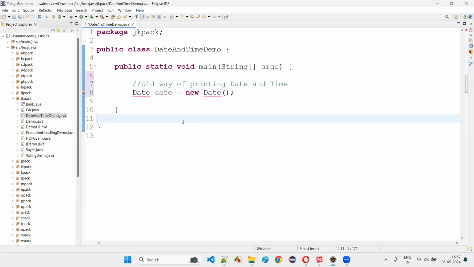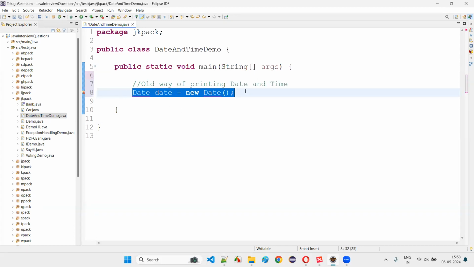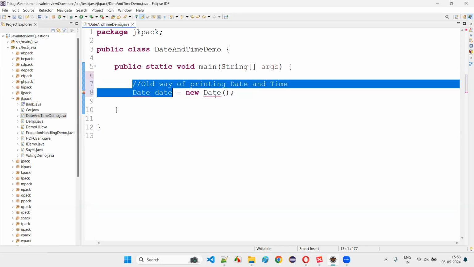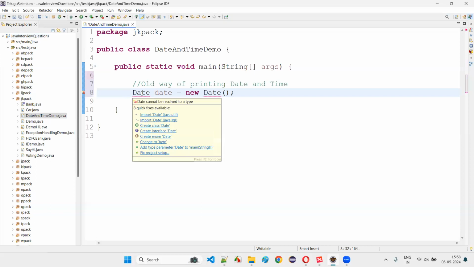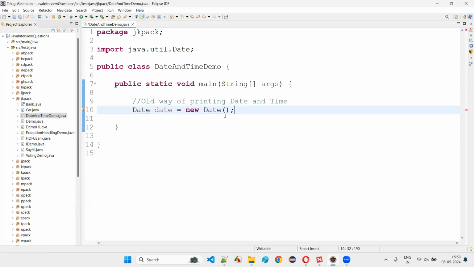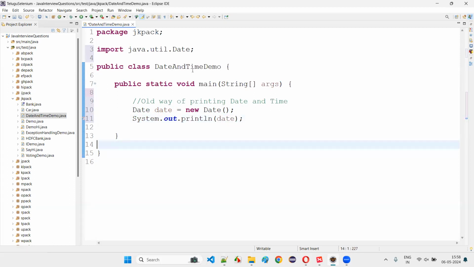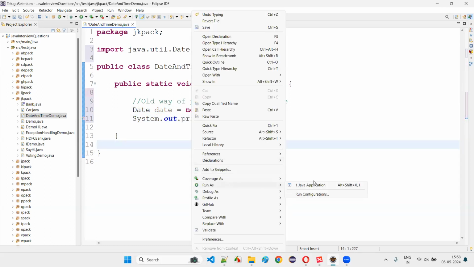We got the new stuff now. When the new stuff is there, why use the old stuff? Maybe you should have some idea of old and new things, and that's the reason I'm covering this one. Hover the mouse on Date and import it from the java.util package. Once that is done, if you want to print out the date and time, it's very simple. Simply print out this date and run the code and see what is happening.